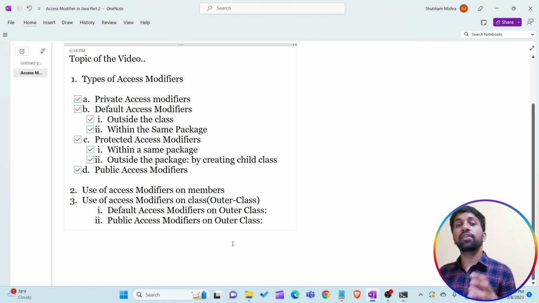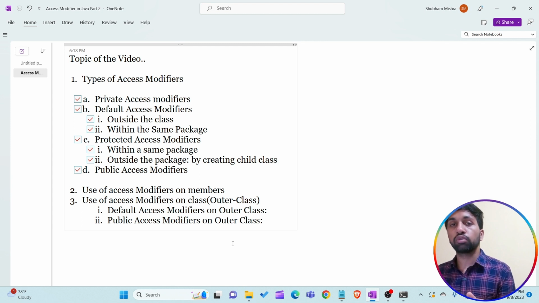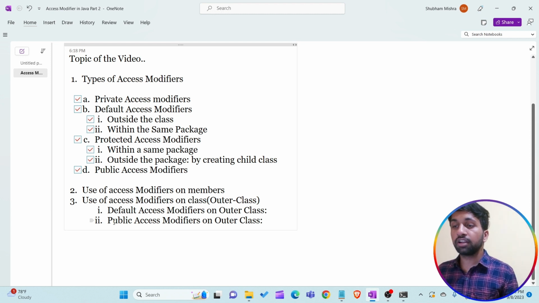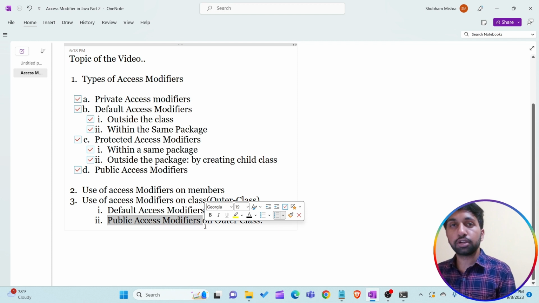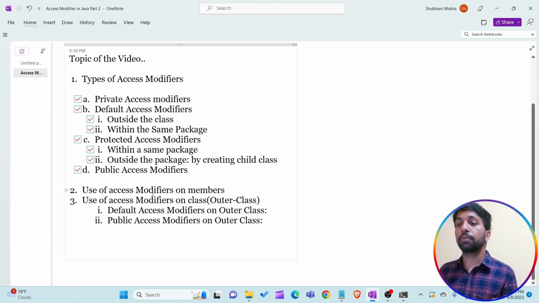When we use the default access modifier for an outer class, we are not able to use that default class outside the package. But when I write the public access modifier for an outer class, we can access that class anywhere. By using the import keyword, we can import that public class and use it. This is all the information about access modifiers in Java, and the terms and conditions for each case.